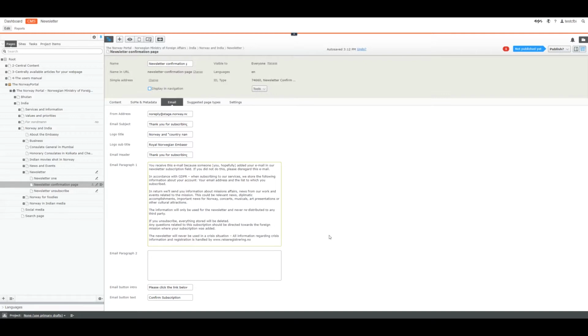So that is basically it. So I've added the from address. Always, if you try to change the email at this point, the email will not be sent out. So leave the from address as is. It's automatically added for a reason, so just leave it.